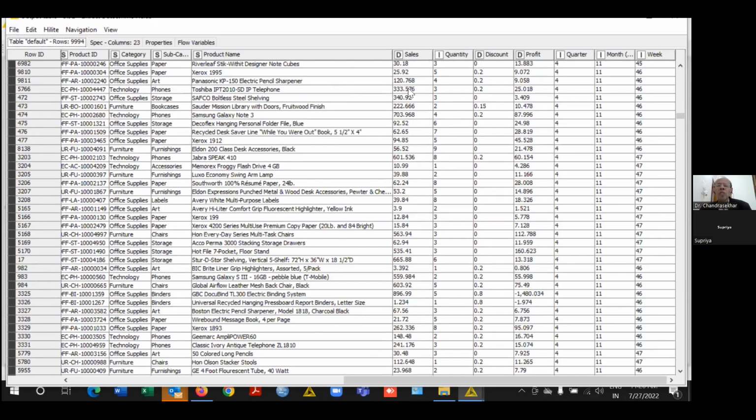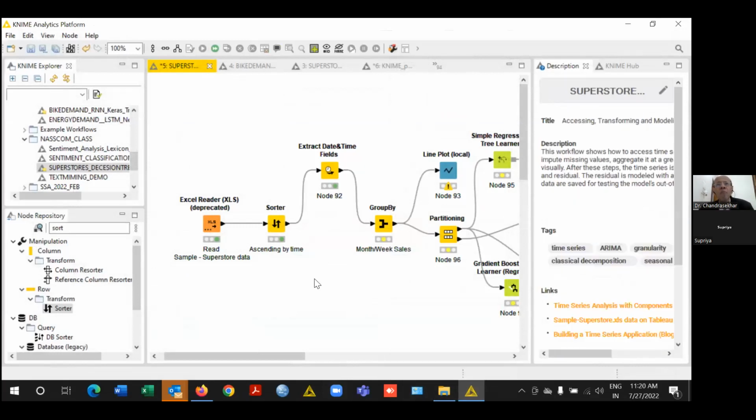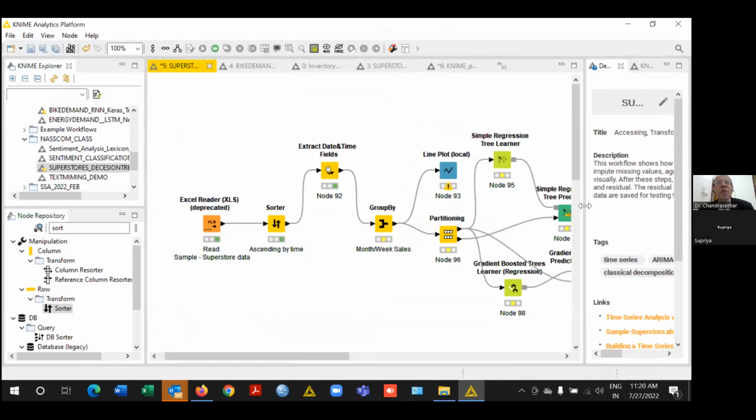If you have some missing data here, there is a missing data node. It is very powerful in KNIME. There are 7, 8 ways to fill the missing data. I am not going to show all that today, otherwise I will be able to demonstrate only one workflow. You just try, and maybe next time we will all meet. Wherever you have got stuck, we will hold the class once again after 1 month or 2 months, so that will be easy for you.